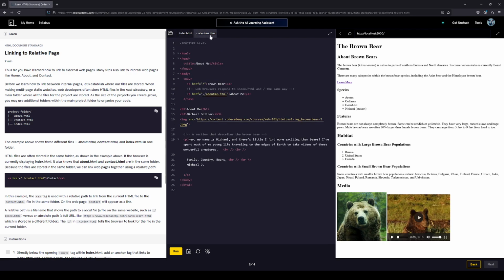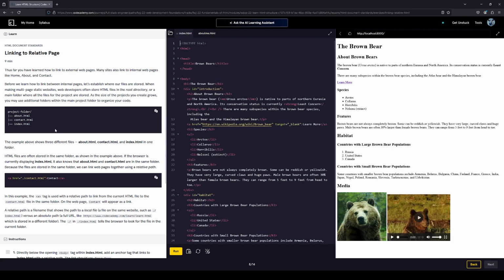Looks like we have an about me file as well here. The example above shows 3 different files: about, contact, index, in one folder. HTML files are often stored in the same folder as shown in the example above. If the browser is currently displaying index.html, it also knows that about and contact are in the same folder. Because the files are stored in the same folder, we can link web pages together using a relative path.